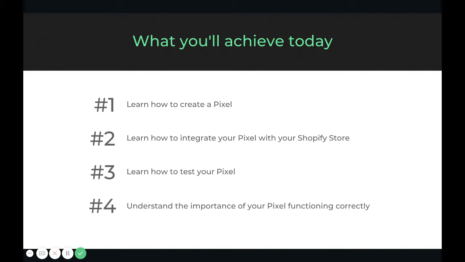We're then going to learn how to integrate this with your Shopify store. It's so simple if you have a Shopify store, as there's literally an integration app that just allows you to do this easily. You don't have to do any coding and you don't need any developer to help you.